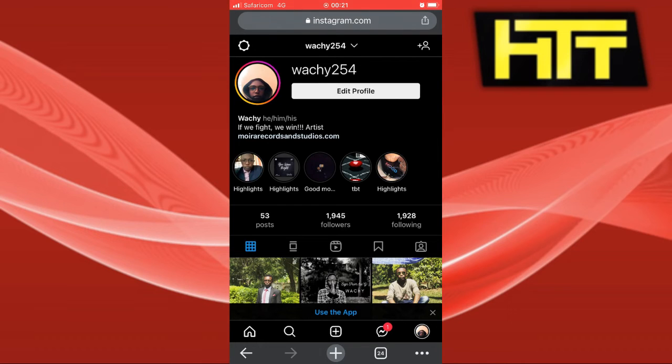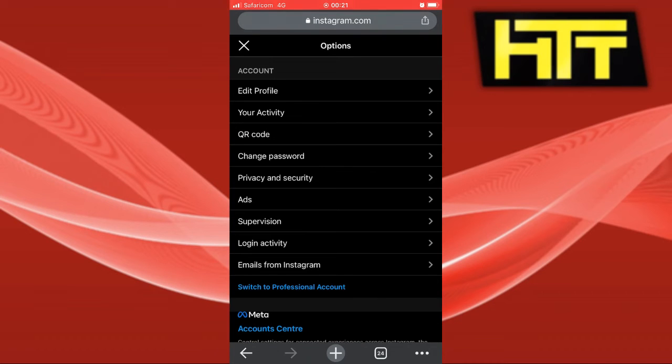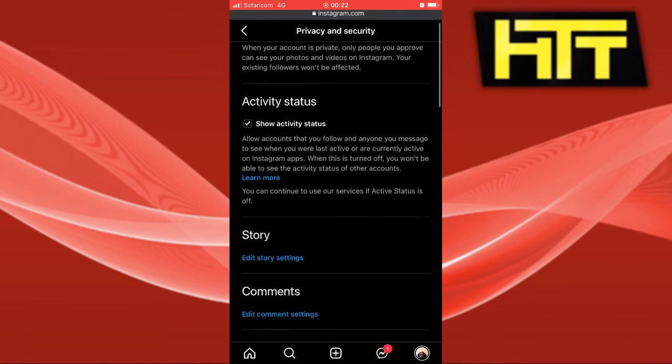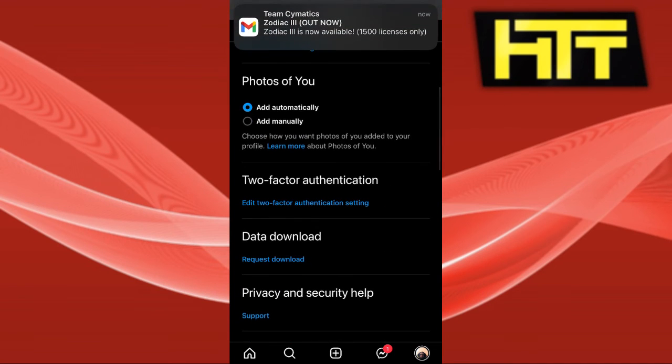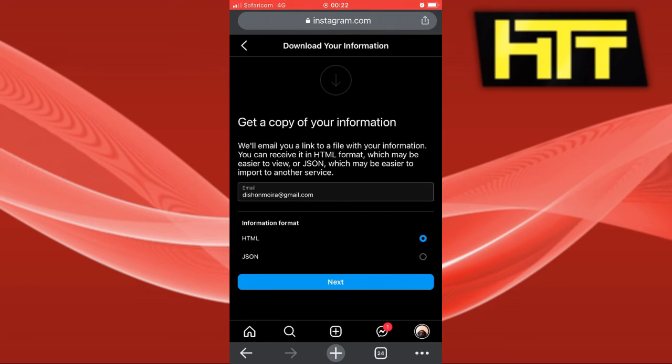So you go ahead and click on settings on the top left of your screen. Next thing you want to do is to click on privacy and security. Click on privacy and security, and now you want to scroll down. Just go ahead and scroll down to data download, and you want to click on request download.